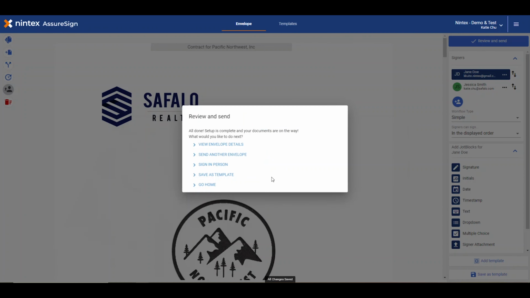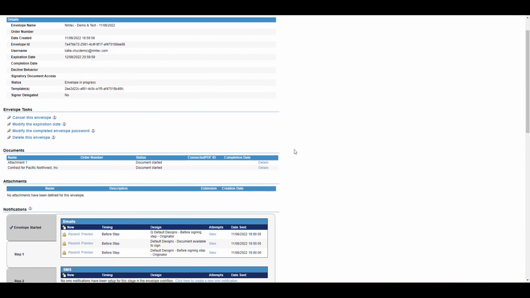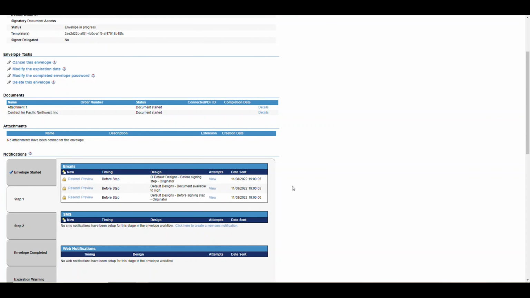When sending, text message settings ensure the signer can be informed across multiple delivery methods. Additionally, eSign can add security, including requiring a password, knowledge-based authentication, and 2-factor authentication. Details about the delivery envelope, such as signature status and timings, are available by clicking View Envelope Details. Let's switch to the signer's perspective.